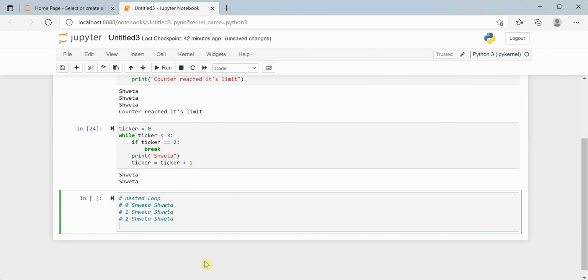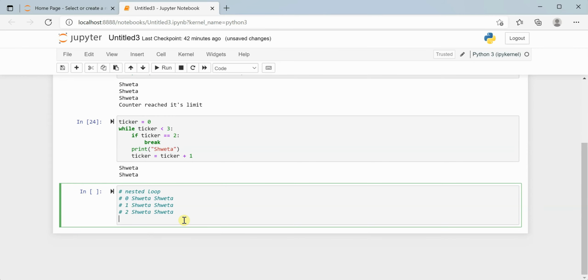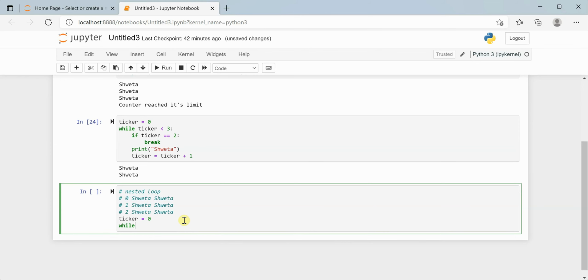In order to start this, first of all, we can see how many times we need to print this thing. So there are 2 loops which we need. One loop which will print these 3 rows, and another loop which will handle these internals of each and every row. So let's have a look of it. First of all, we can define, let's go with the same variable ticker, and we can say while ticker is less than 3.